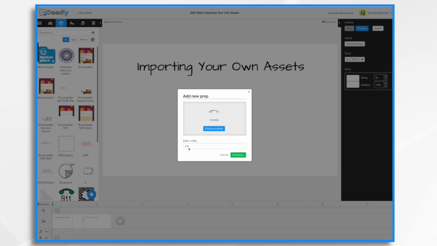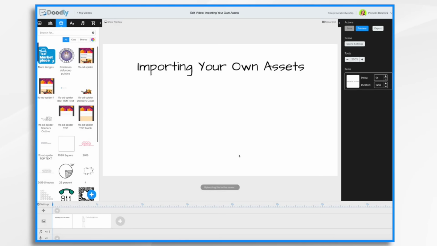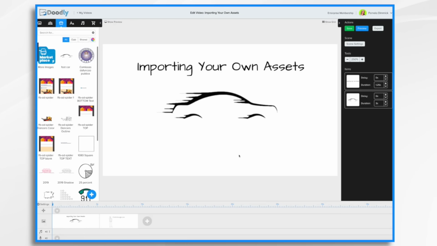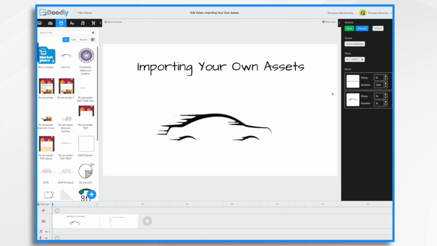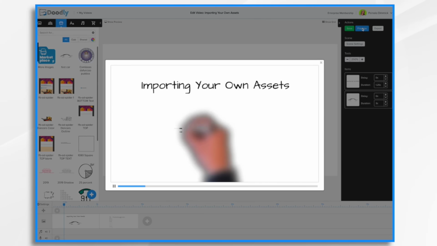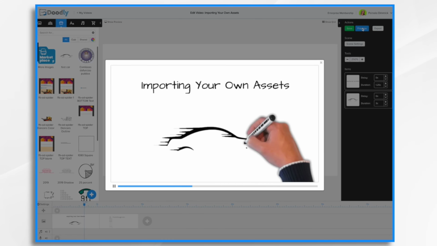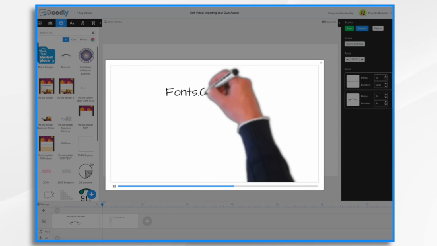You'll notice that the title is the file name. If I want to change it, I can change it, or I can just accept it. Click continue. And here's my image. Now, if I were to hit preview, you'll see that Doodly does its best to draw the image.